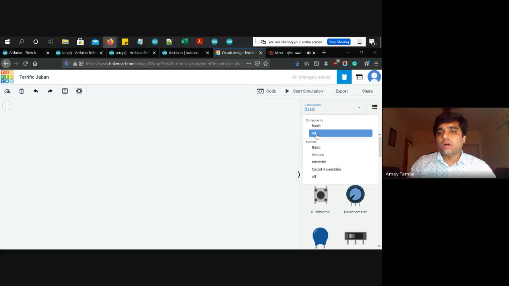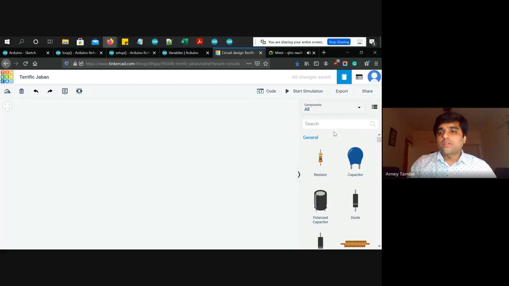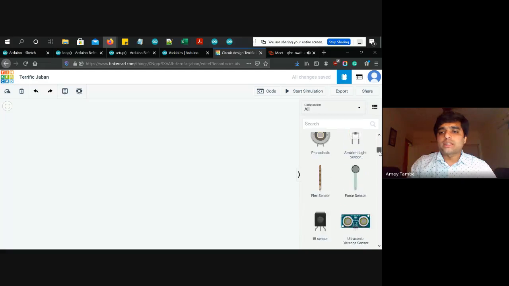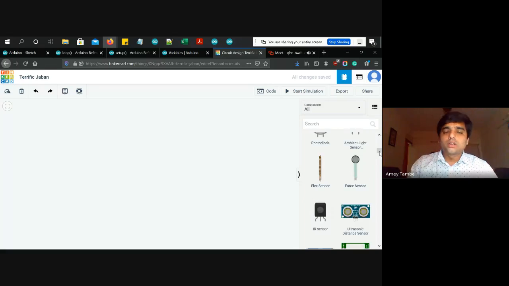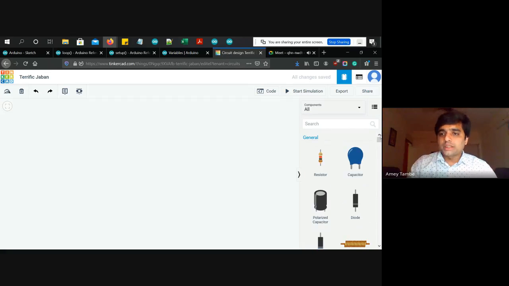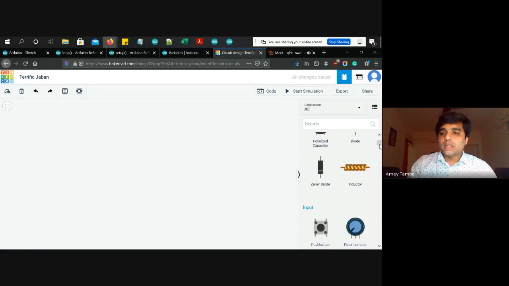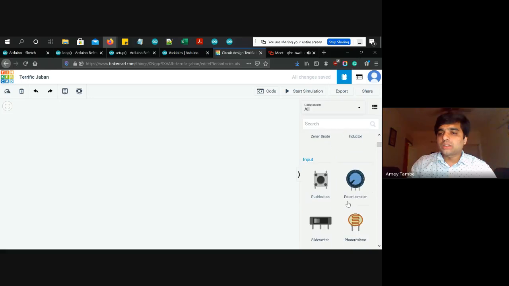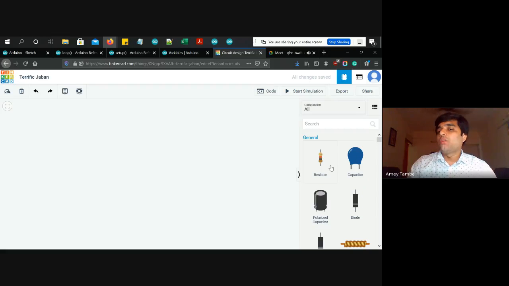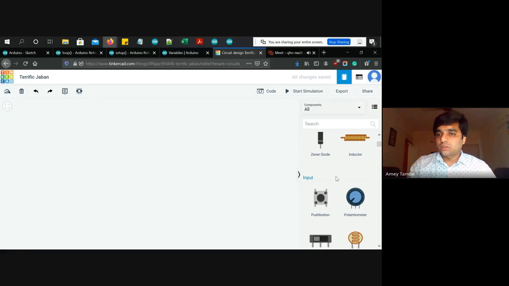So if you click on All, it will list all the components configured for your access. It has different types of resistor, capacitor, then a polarized capacitor, diode, linear diode, inductors, and it is very properly managed and stacked. So in the general category, these are the normal components.